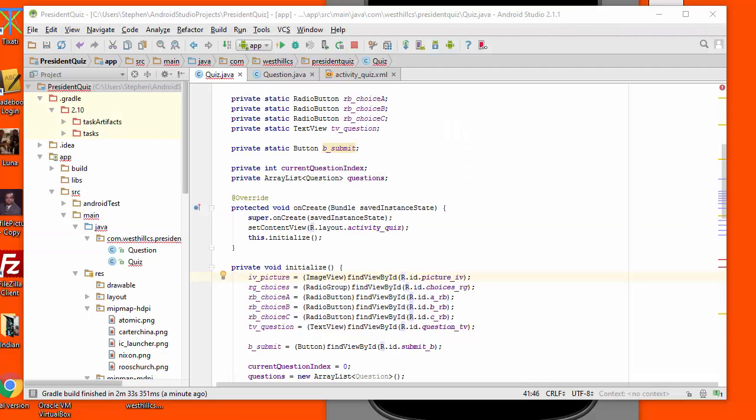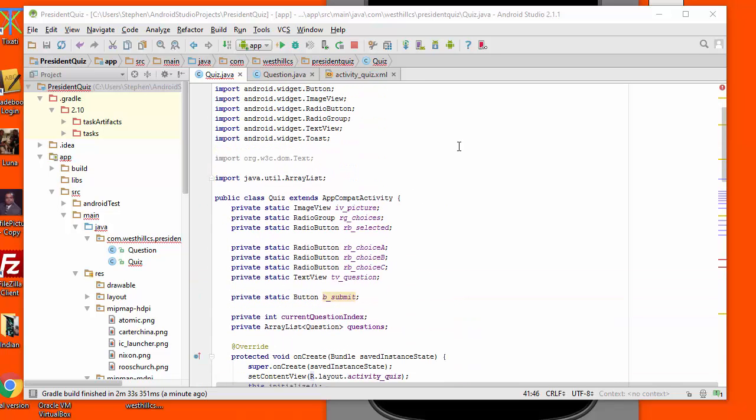In this brief tutorial, we're going to talk a little bit about static variables and when they need to be used on Android Studio with Java. Okay, so here is a typical application that I have running on Android Studio. This particular app is called the President's Quiz. This is the main activity right here.